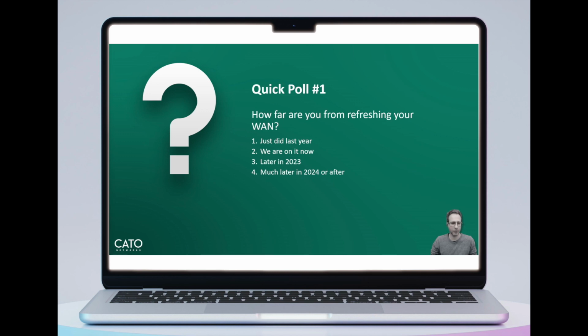Okay, I can see the results coming in. Super, so we have about 20% who did this already last year, and I think nearly 60% are going to do it sometime this year, and a few of you are planning to do it in 2024 or after.